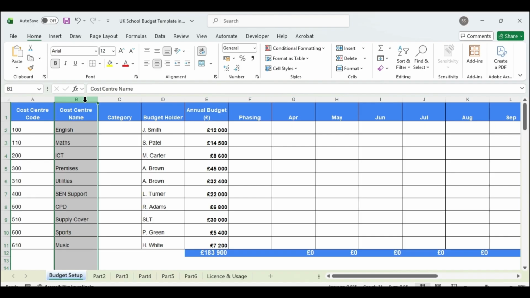With the next column, which is called cost center name, this is the full name of the department or area the budget belongs to. Examples are English, maths, ICT, premises, SEND support, which will all be categorized in this column for you.